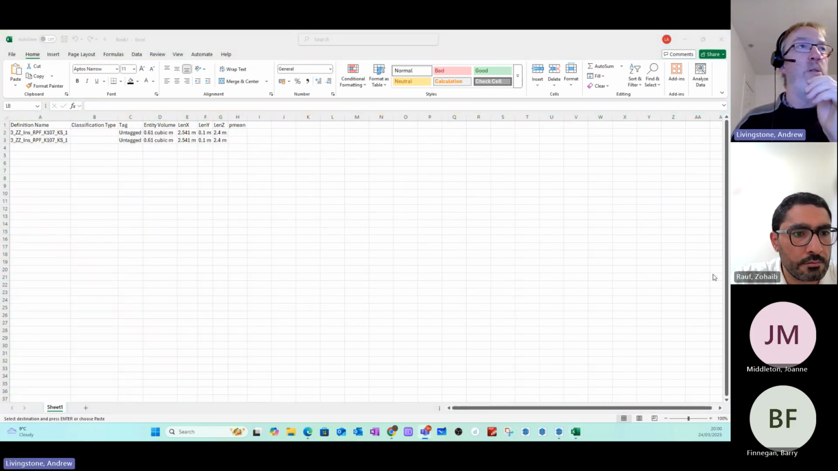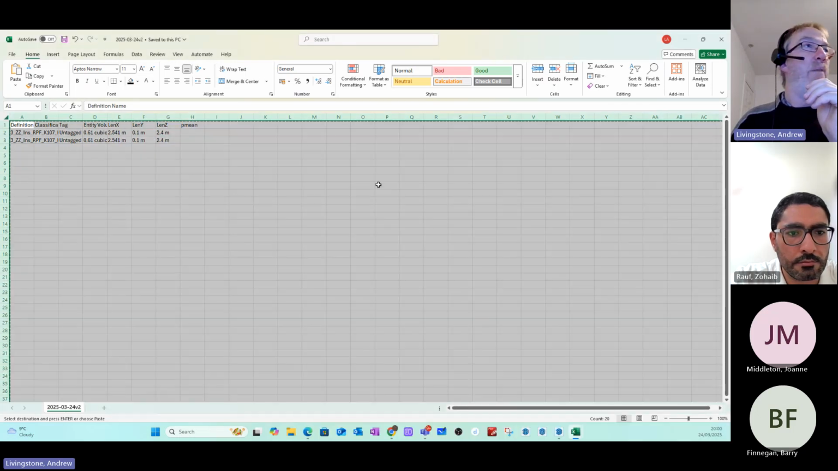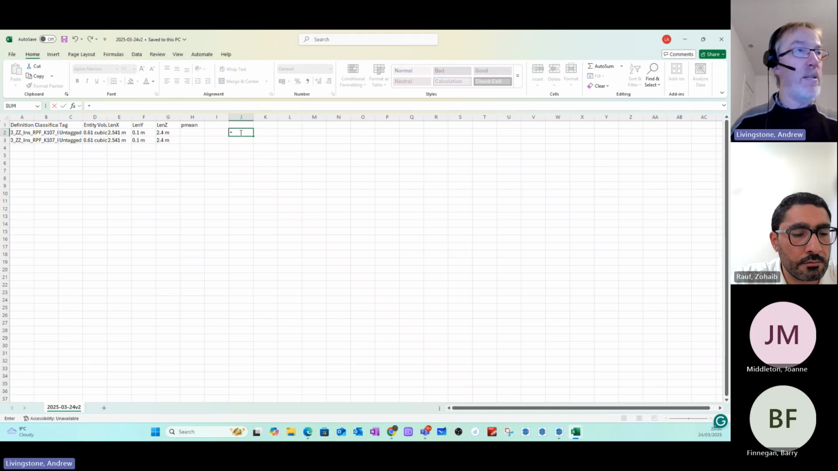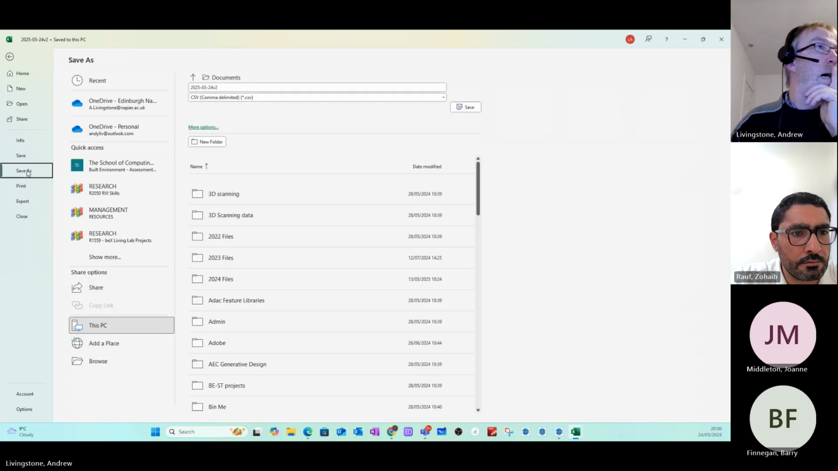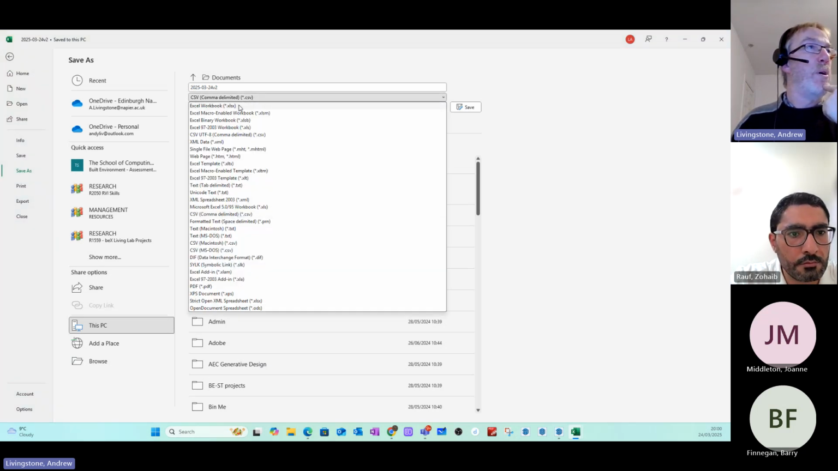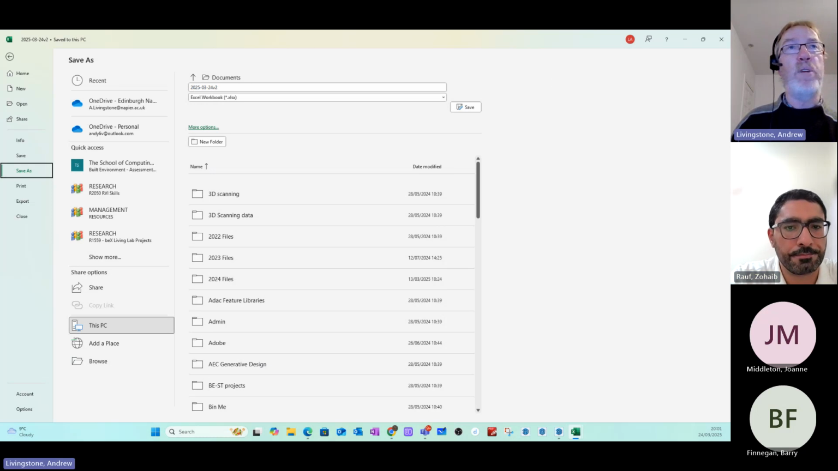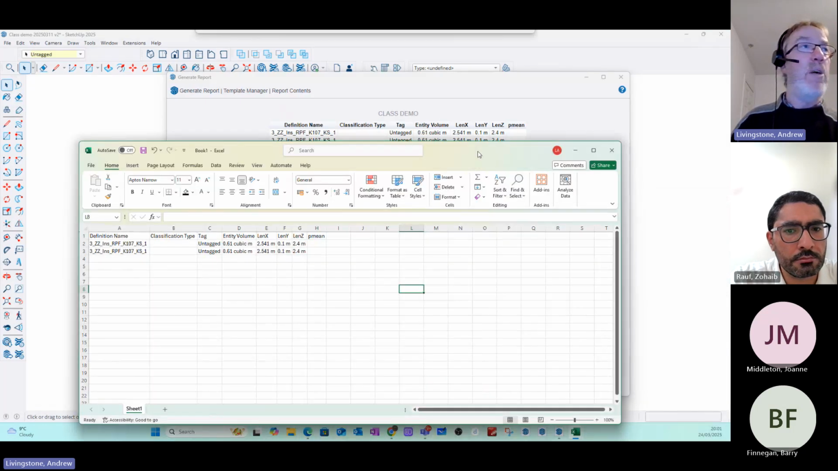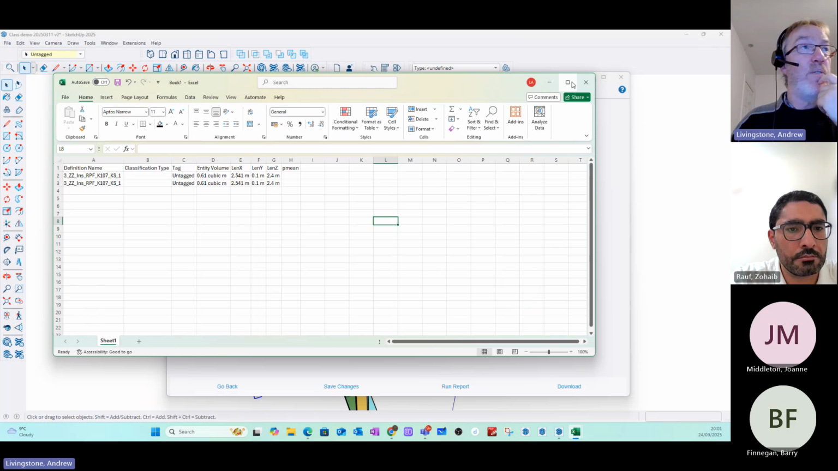Otherwise, I'll just prove my point. If I modify this and then do save, it's currently set by default as a .csv file, and that's not what you want. You want it as a workbook. Otherwise, you lose a lot of your data. So just be very mindful of that. That's the one thing I hate about doing it this way: if you're not careful, you might lose your data. So just be careful with that.